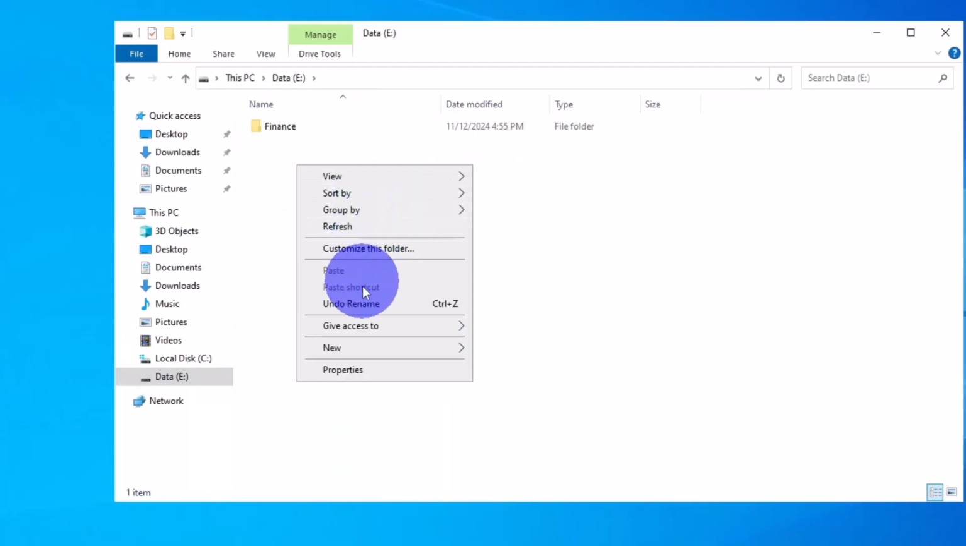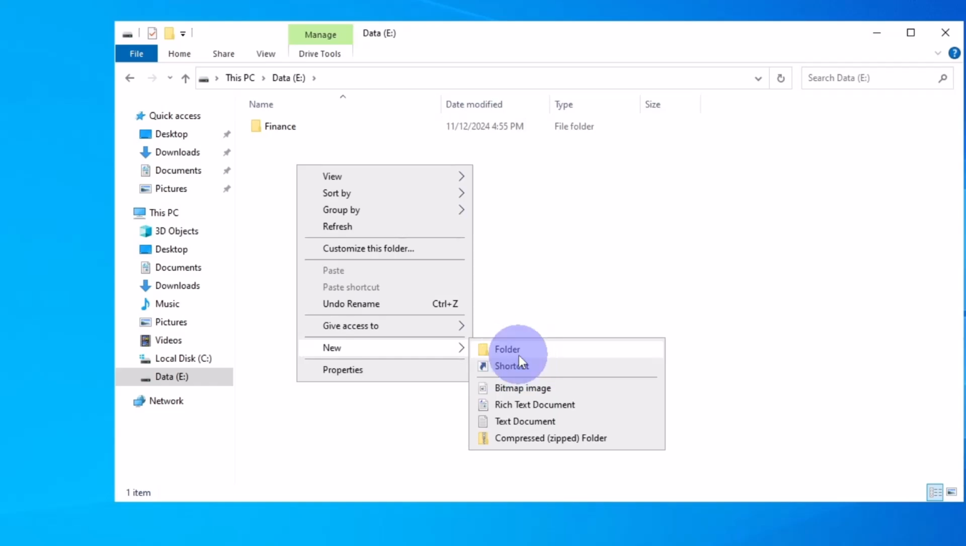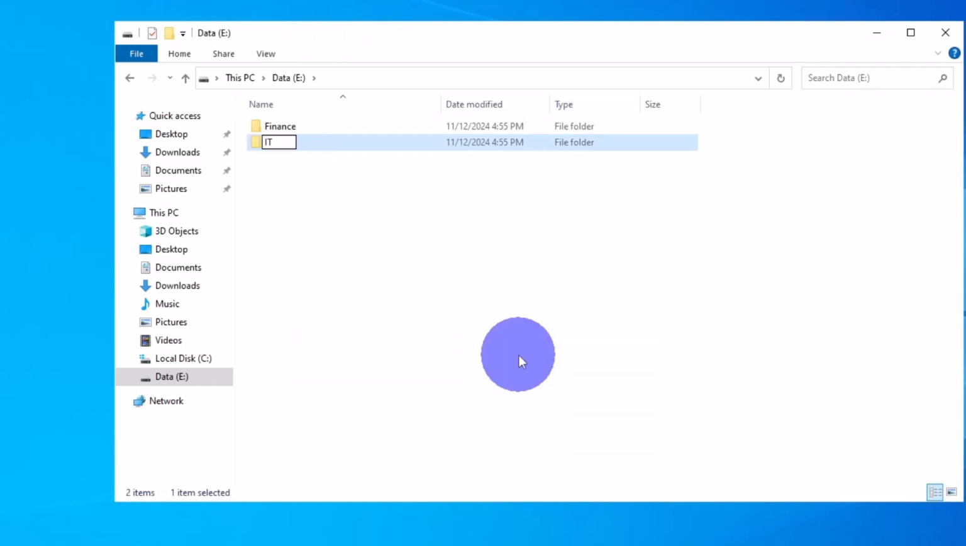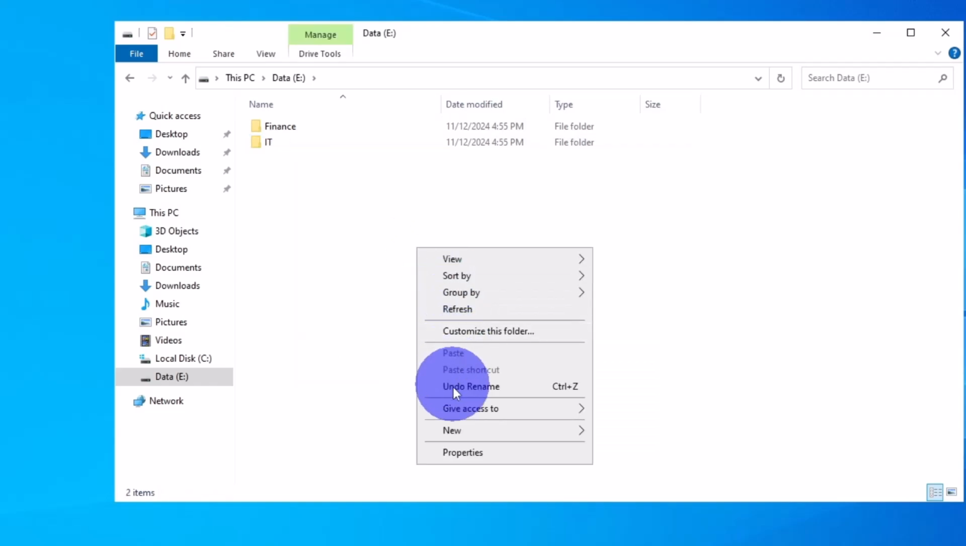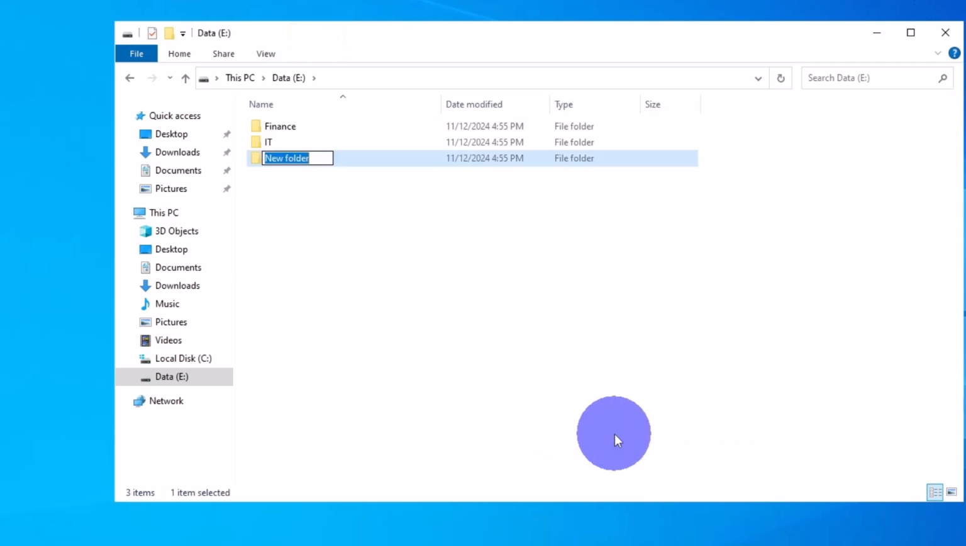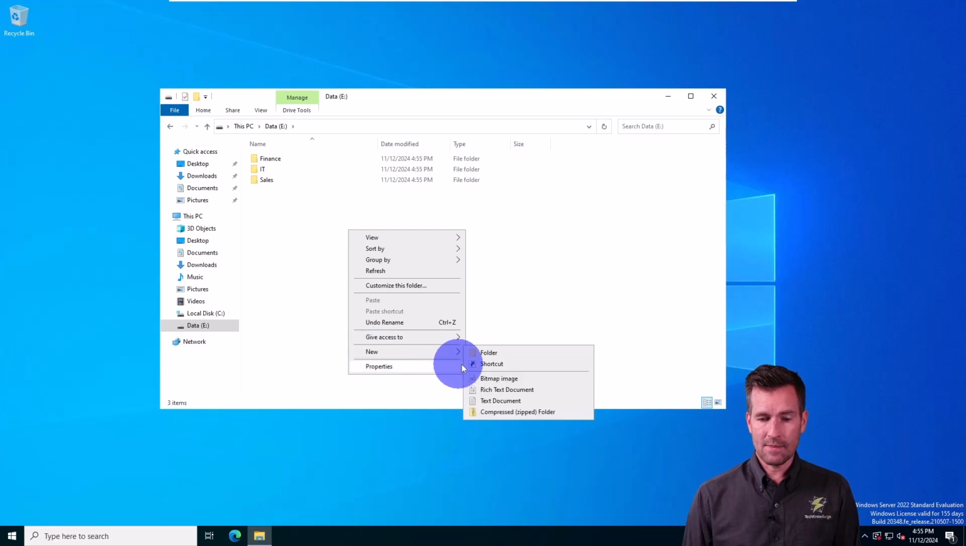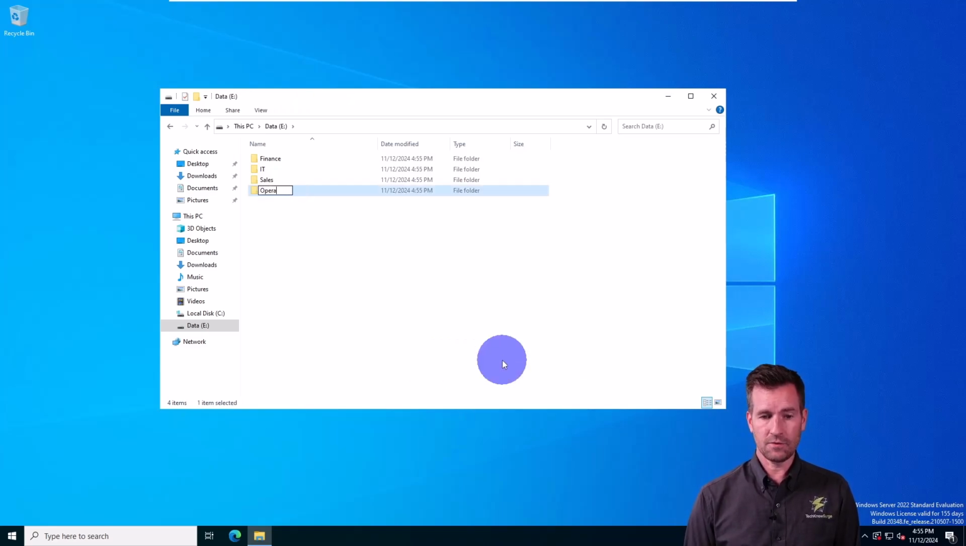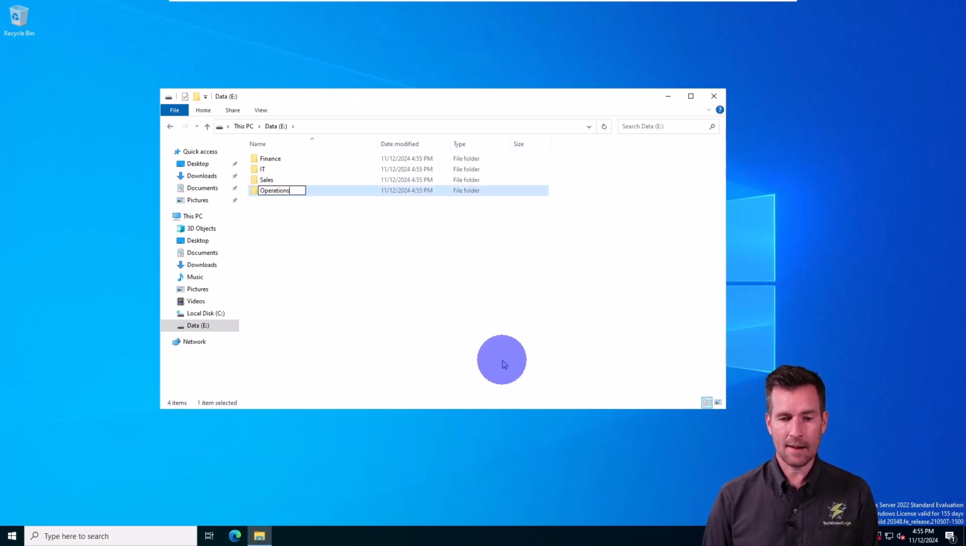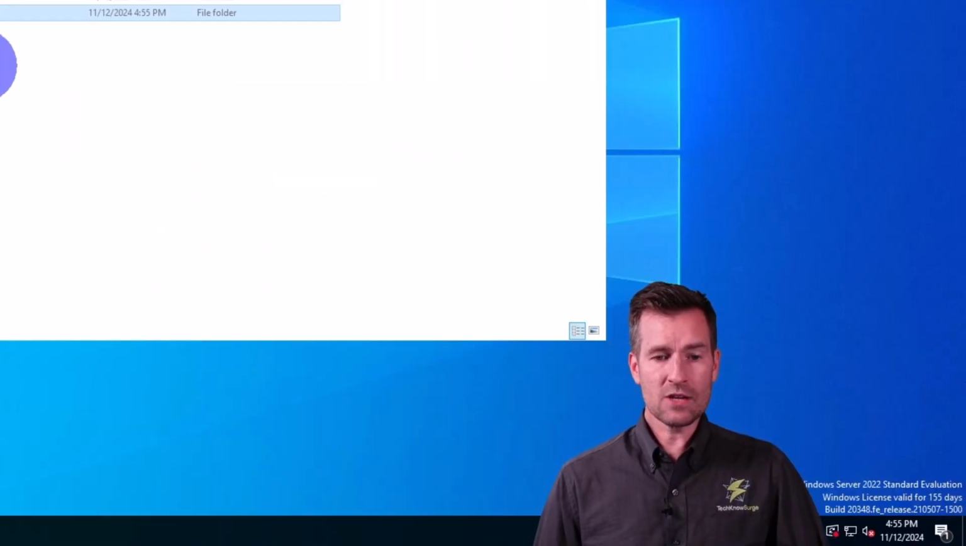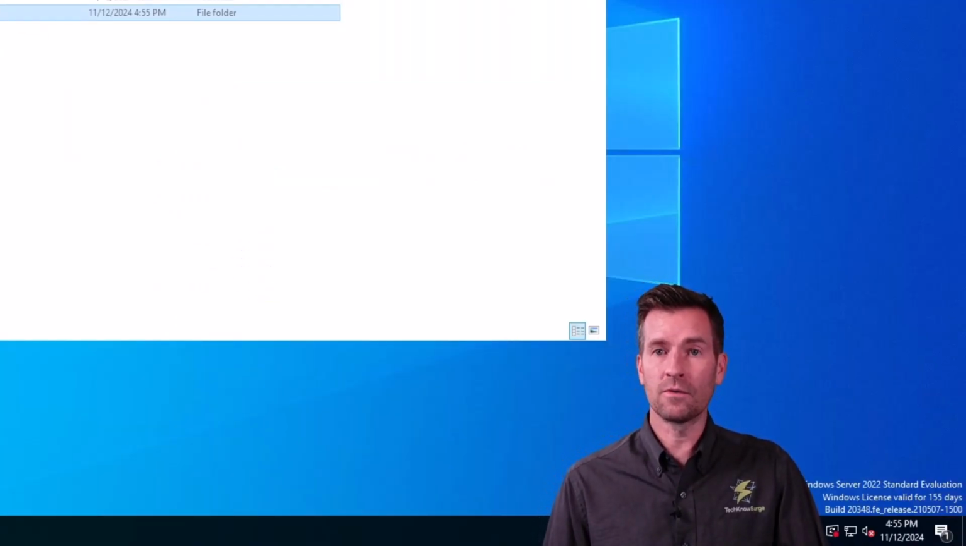Then same thing, I'm going to create a new folder, and maybe IT wants their own folder. So we're going to create one for IT. Maybe sales wants their own folder, so I'm going to create a folder for sales, and then maybe operations wants their own folder. So I'm going to create an operations folder. So now each one of the groups has their own folder.